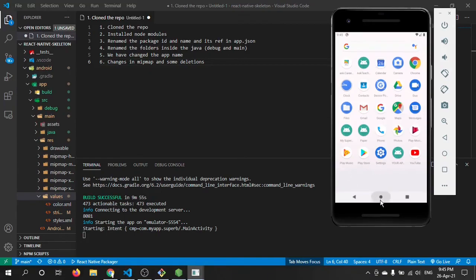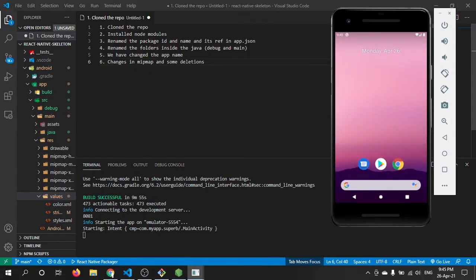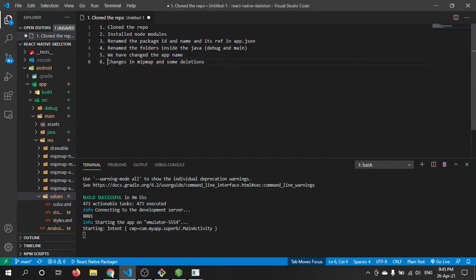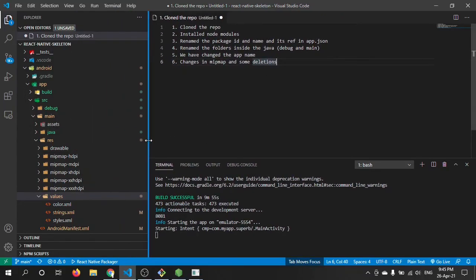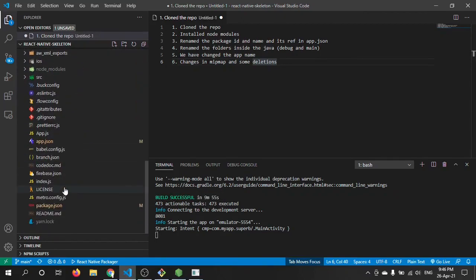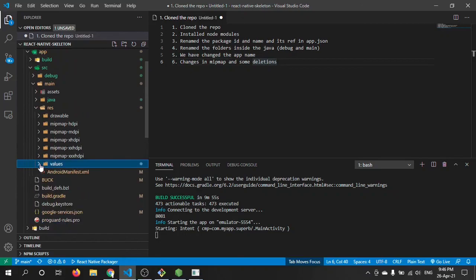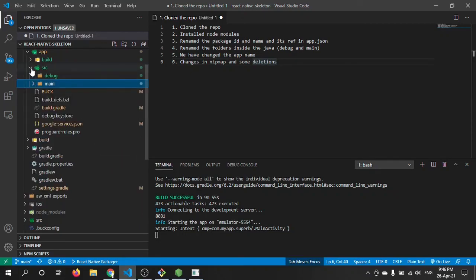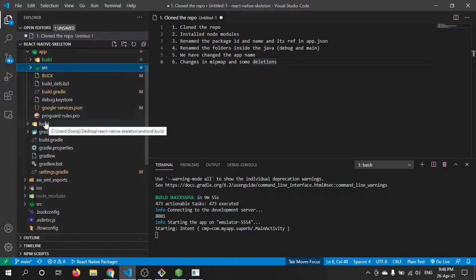Okay, so we have changed the app name, and we have made changes in the map files, and deleted some unwanted icons and the one XML file. So these are the changes that you will have to make when you clone this repo and build your custom application. In the next video, we will look into the app.js file, and we will configure the web view URL, how we can do that. So we will look into it in the next video. Thank you.